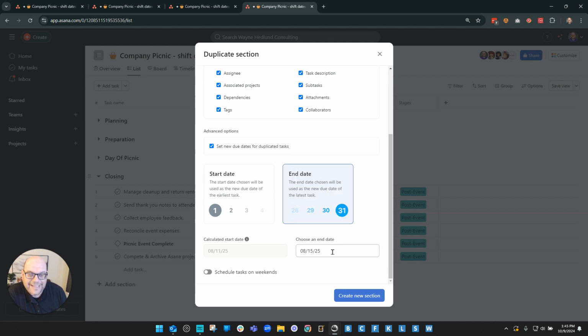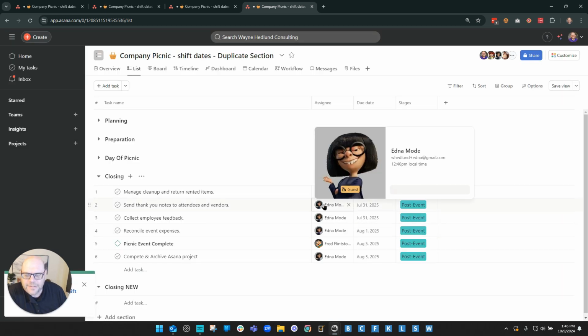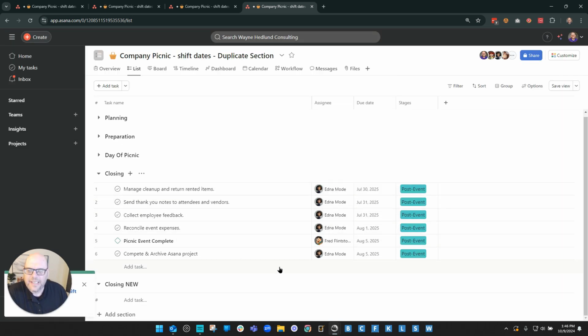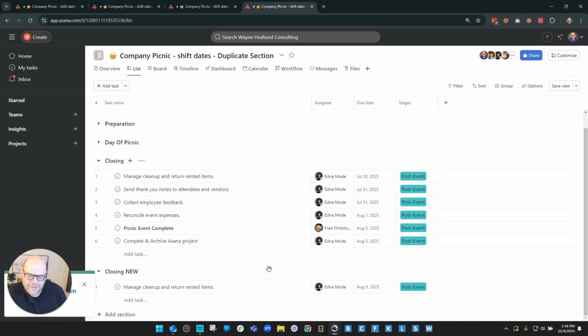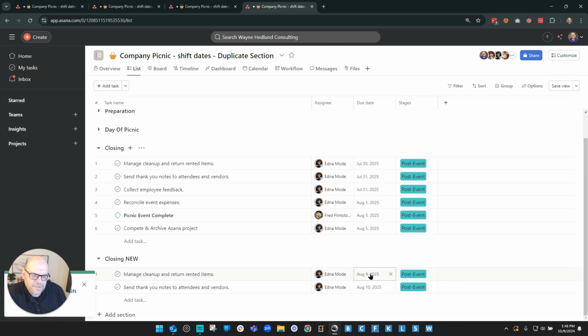And so I'm choosing the end date. That's going to be the last day. Do I want those tasks to be scheduled on weekends? I'm going to turn that on for right now, and I'm going to go ahead and create the new section. Now, Asana is going to build that section and reproduce almost everything in that section, and it's going to roll those dates from August 15th. Instead of July 30th to August 5th, we can already see that it's going to be August 9th, I'm assuming, to the 15th when we're done.